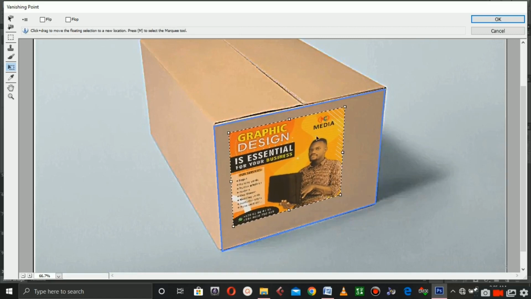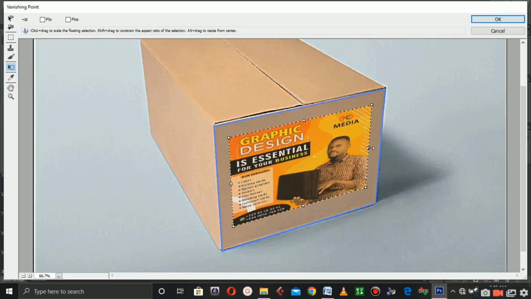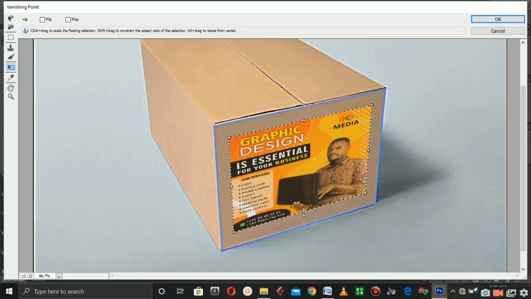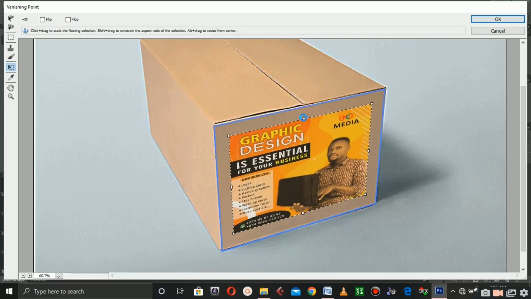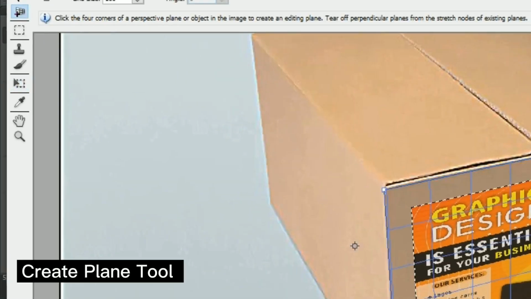So go ahead and adjust it to how you want it to be. I think I'm okay with this. So it's according to what you want. Okay, now we want to select this area. Since we have this area selected already, we don't need to start making the four corner selection again. All we need to do is just come back to this side, click on it, the create plane tool.